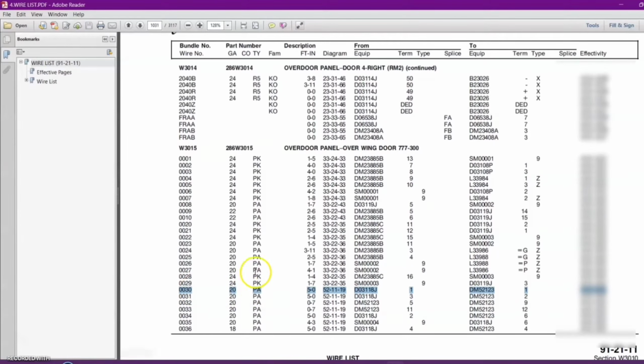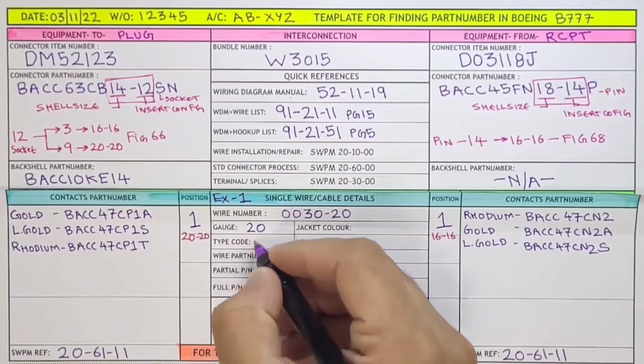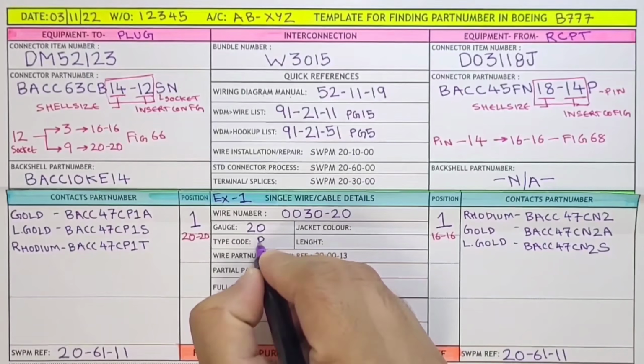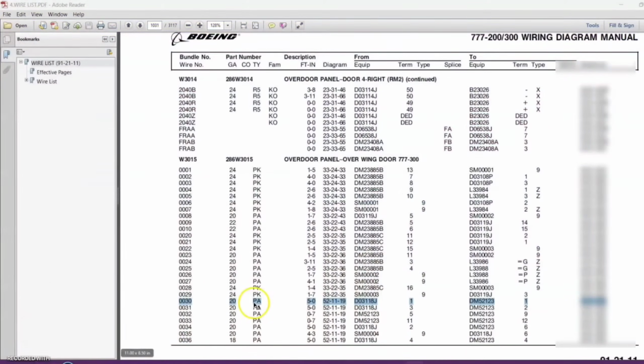Now this is Papa Alpha, this is the type code. So this is the code by which we will get the part number in the front matter of SWPM. Okay, I'll show you how to get that. I'll write down the type code is Papa Alpha. Now after this type code there is a family.